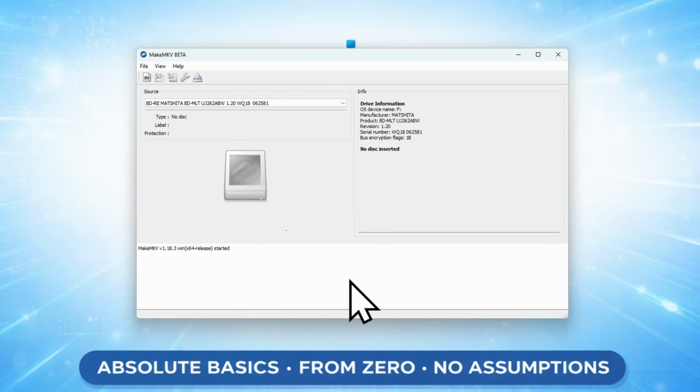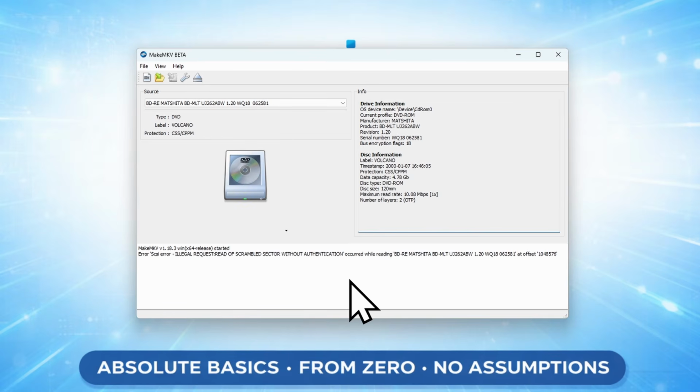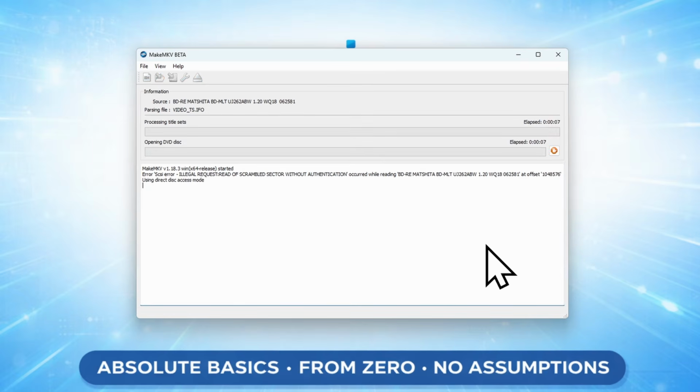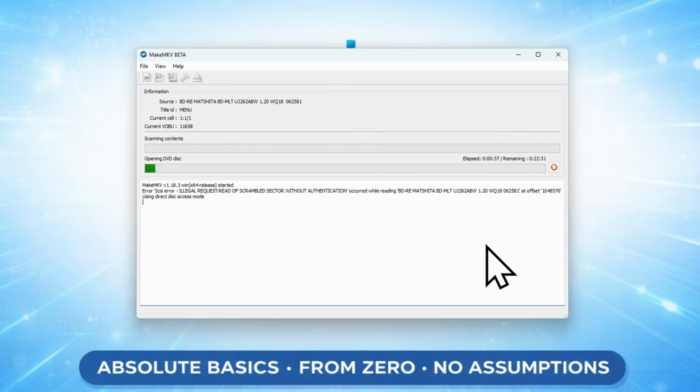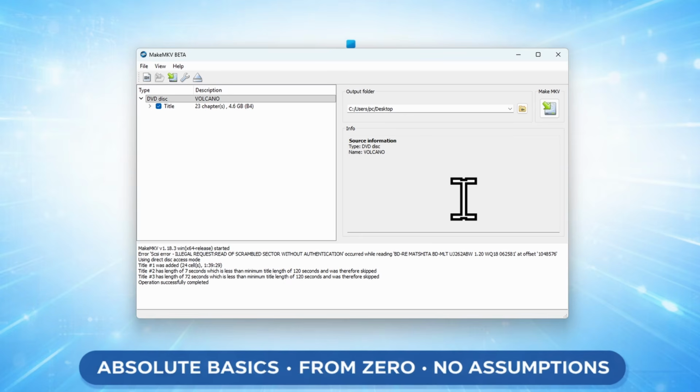All you have to do now is open your disk drive and insert the disk. Once you see the above, it'll say DVD or Blu-ray if you inserted the Blu-ray. Then you can just click this button right here to read the disc. Once it loads up, you'll see the above. We'll have the output folder as our desktop because that's what we selected before.